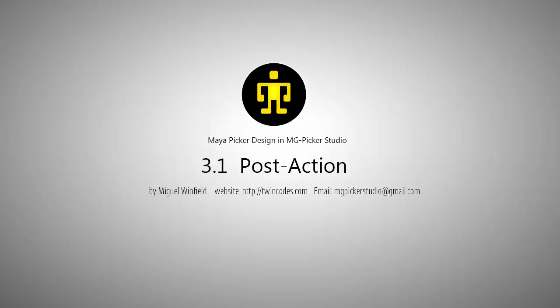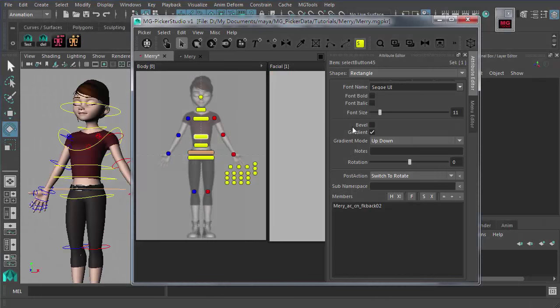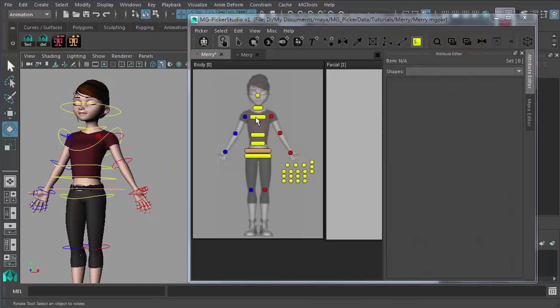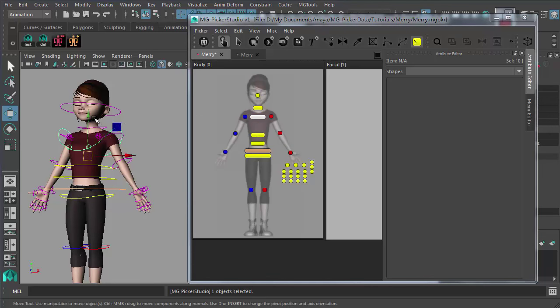Okay, post action. If you grab one select button and go to attribute editor, there's a post action attribute. So some select buttons you can set to switch to translate, and some switch to rotate. What does this mean? It means that when you use the picker, if you click this select button and release within that select button, it will switch to the tools once it grabs and selects the nodes for you. And this will be handy, say I create this select button and we'll switch to rotate.